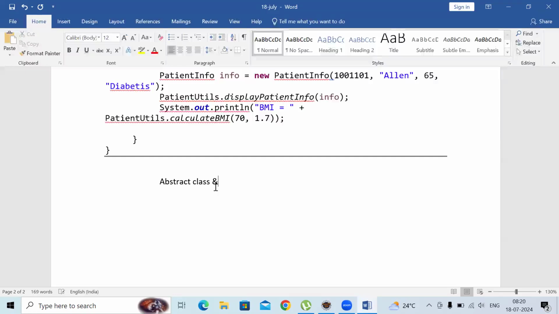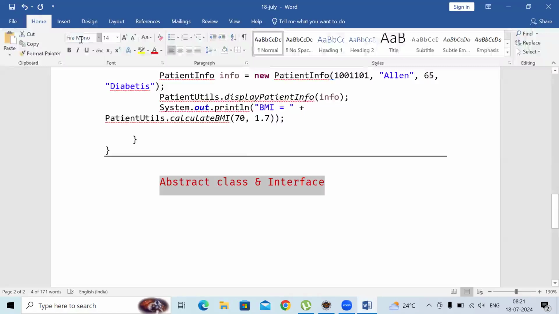We're discussing abstract class and that is our topic. Topic name is abstract class and interface. We'll understand this concept of abstract class and interface, guys. It's one of the important concepts that you have to learn. Okay, let's go ahead.